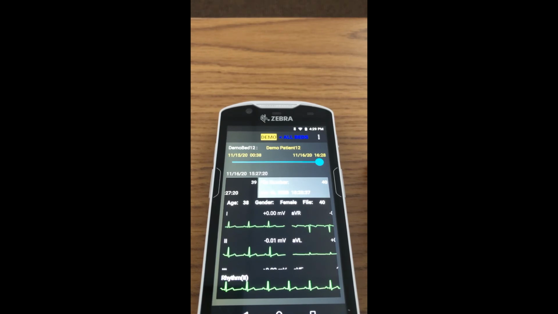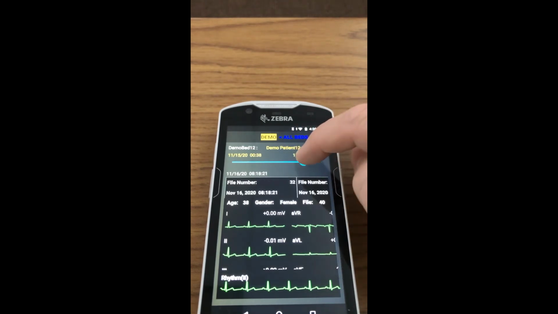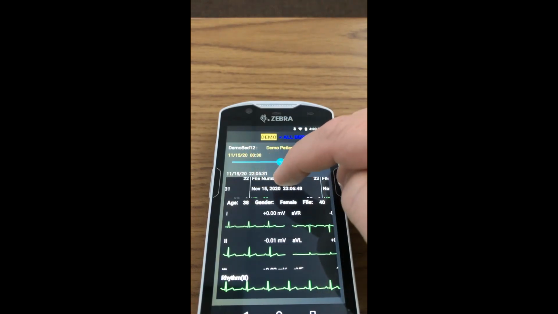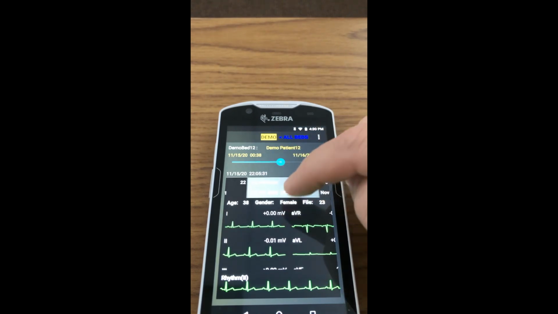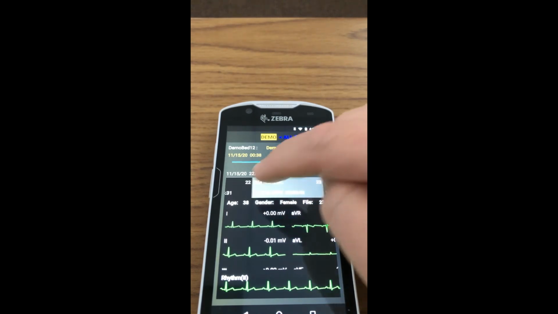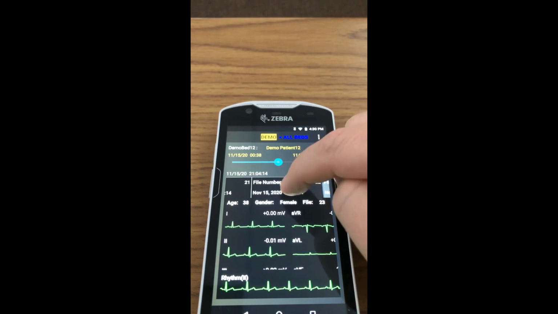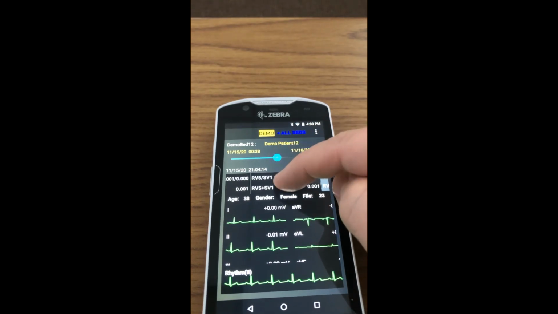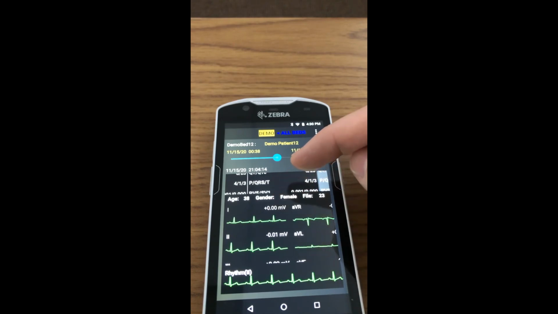Use the slide control at the top or swipe left and right in the 12-lead file area to scroll through the ECG 12-lead data by date and time. When selecting a file number, you can scroll up and down for more information. Swipe up or down in the 12-lead file area to view more measurement values.